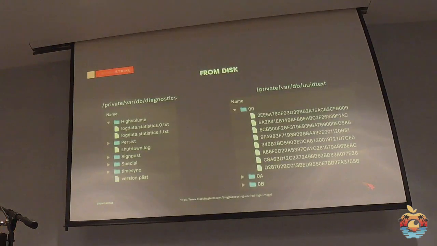So going back to the disk, this is what the actual directories look like. So on the left-hand side, you have your diagnostics directory.